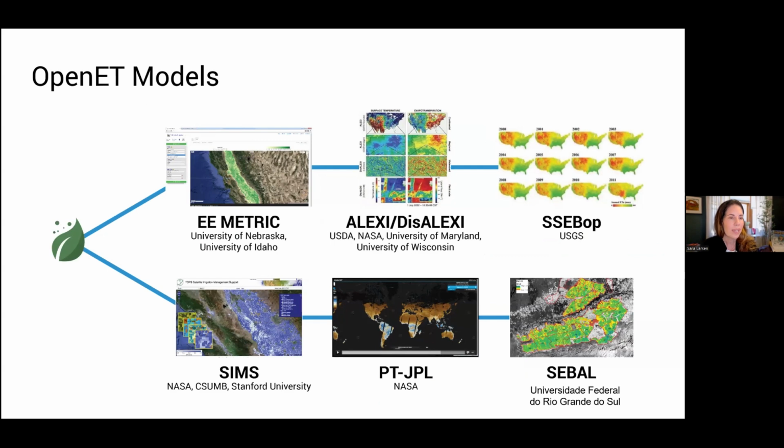In OpenET, we have 6 different models that generate ET data, all from these various consortium partners that have been working in this field for a long time. And people always ask, which model should I use for my purposes? And the answer is it depends. It depends on the area that you're interested in. And each of these models has some inherent pluses and minuses for different landscape settings.